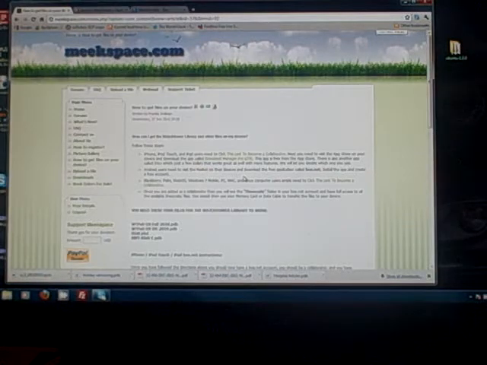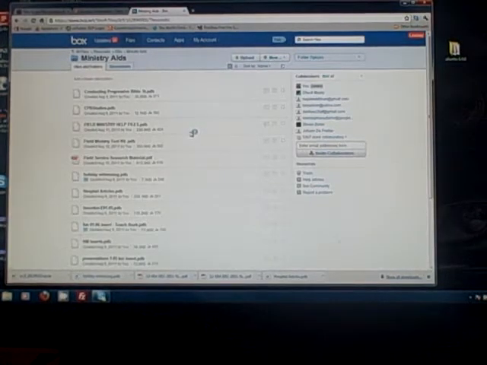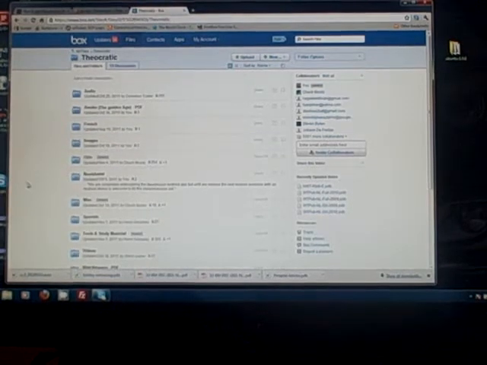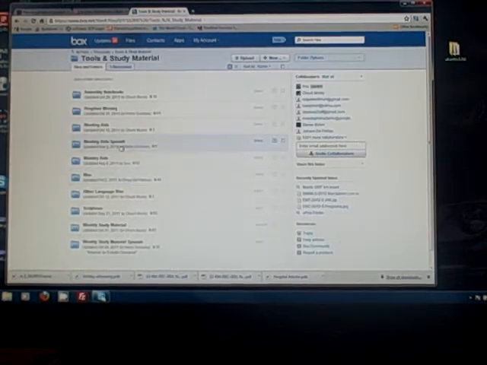So what we want to do now is show you how to get files from the box.net system and put them on your Android device using your USB cable. So you'll go to box.net, sign in, go to your theocratic folder, and you'll see all of the folders and files that are available. You'll pick the file that you want to download. In this case, I'm going to go to Tools and Study Material, then Kingdom Ministry, and I'm going to download the December Kingdom Ministry.